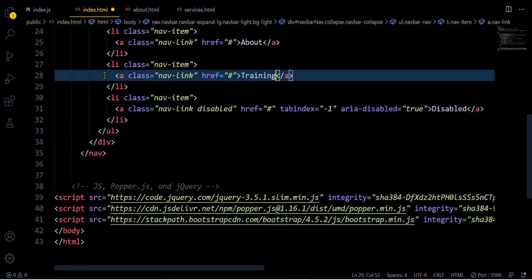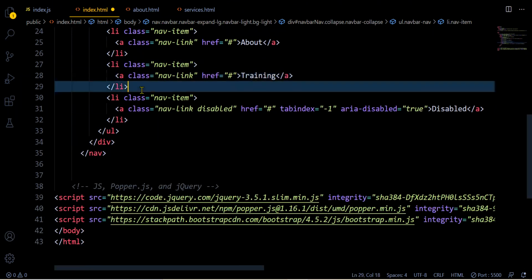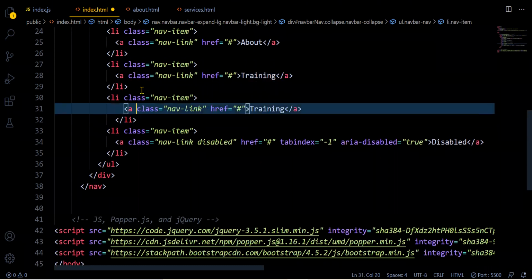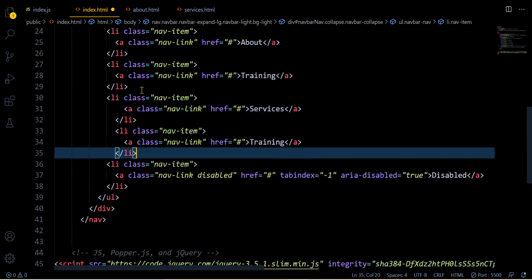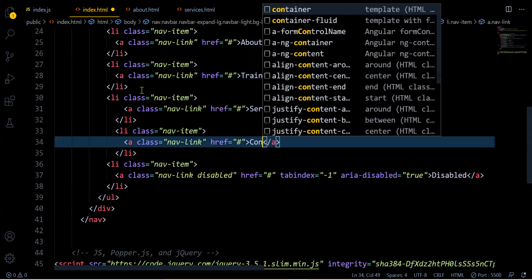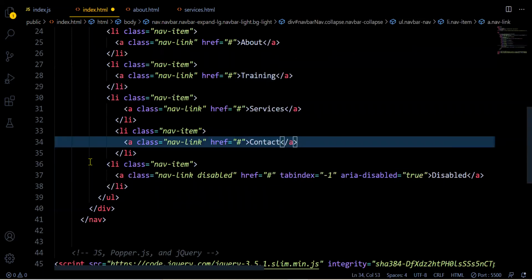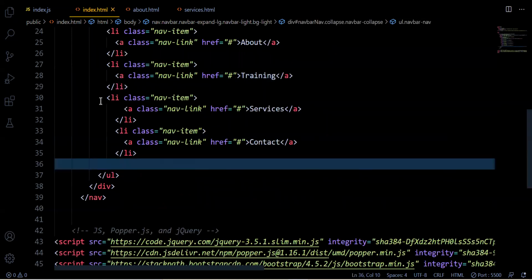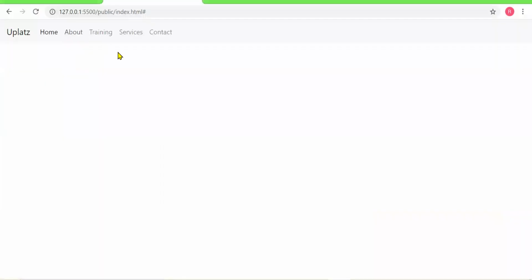And moreover, we'll also go with the contact, training, services, and the contact. And that's it. Okay. We have the layout of the web page ready with the menu bar.